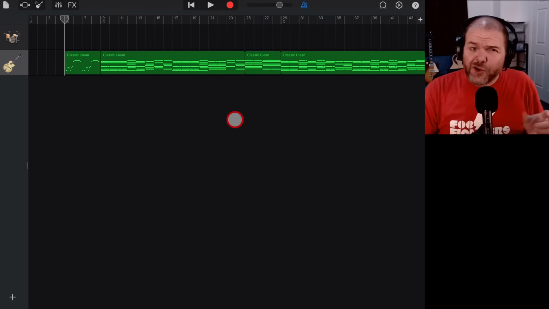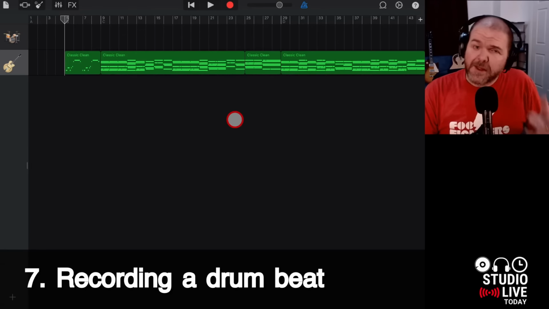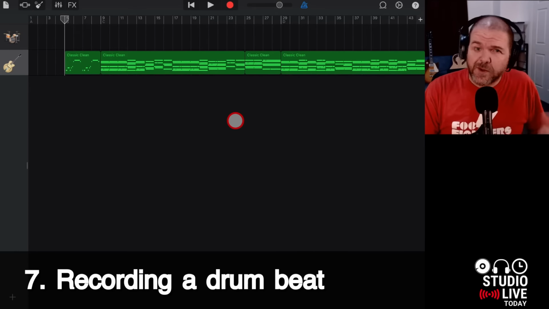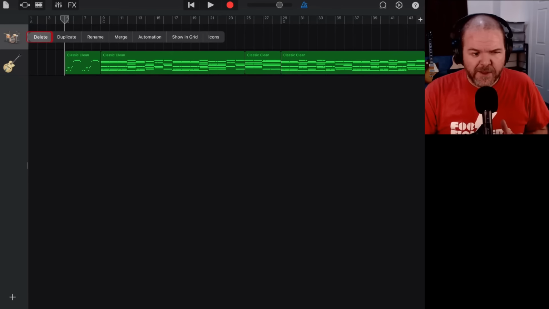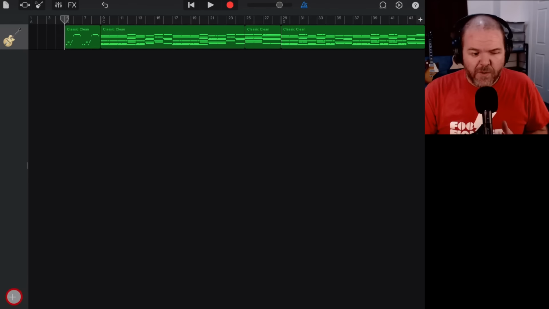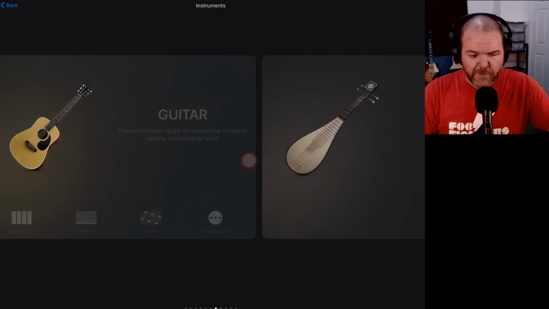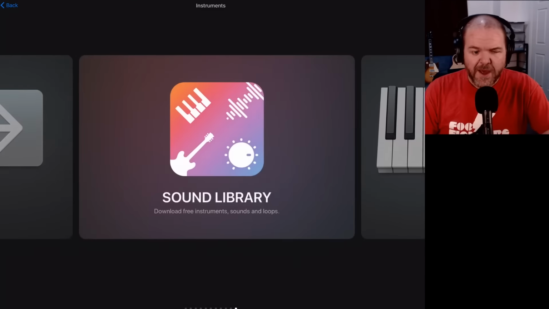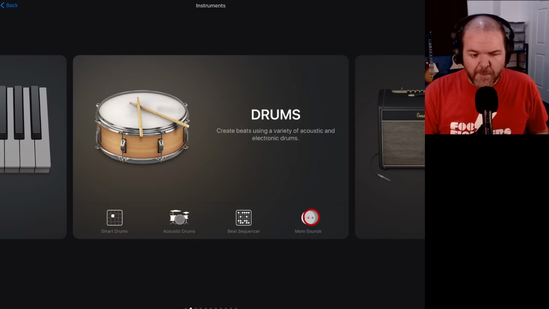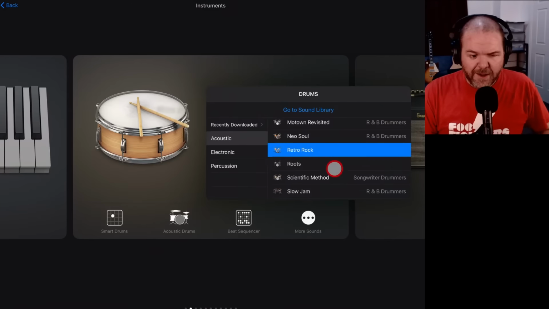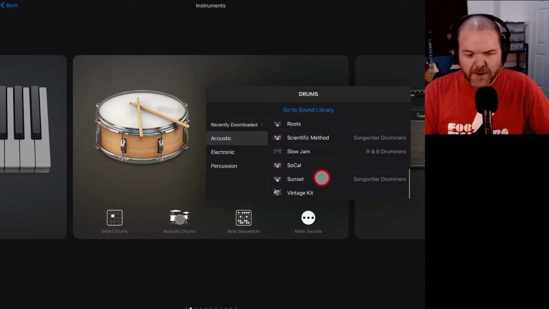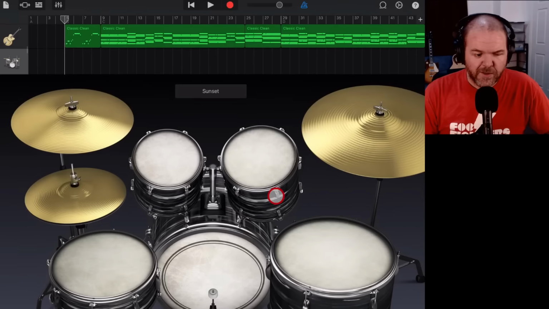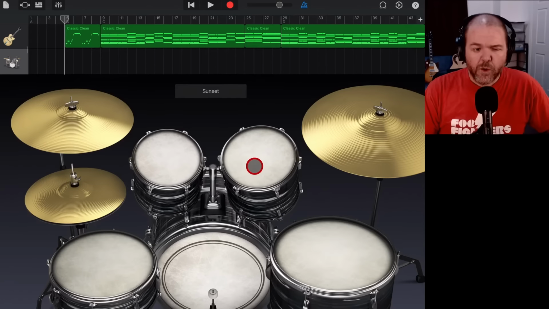The next thing I tend to do is get a drum beat down because that can help you record the rest of your instruments and get the vibe of the track going on. Now, what I'll do is we'll tap and we'll delete this drum track I've created at the start, and we'll hit the plus button just so we can do this, and I'll show you it from scratch. So let's scroll on across until we find the drums. I'm going to tap more sounds, and I want to find a kit that I think will work for this one. So maybe something like the Sunset from the Songwriter Drummers kit. We'll use this one. That's sounding okay. We'll go with that for now.